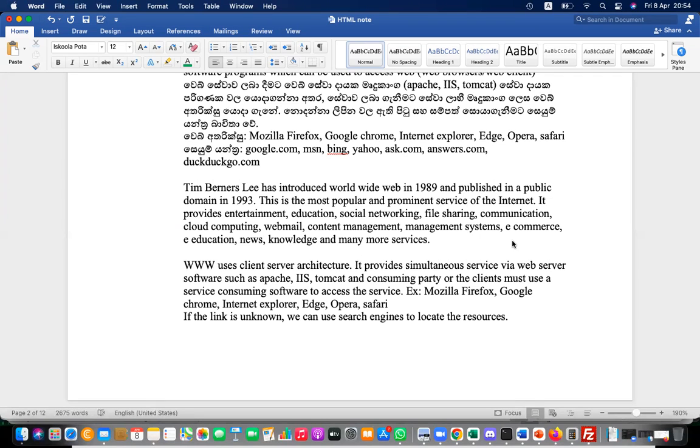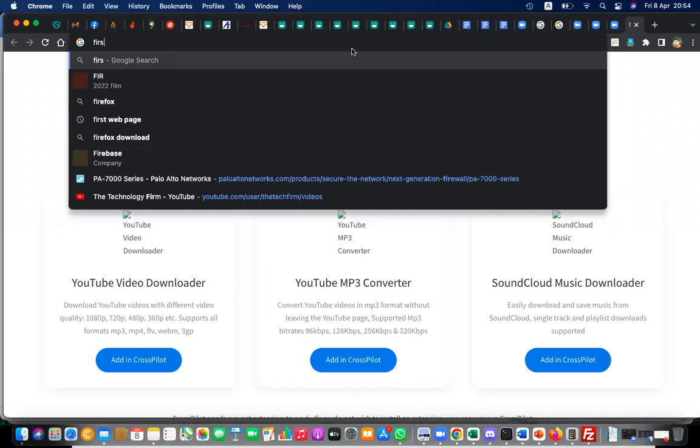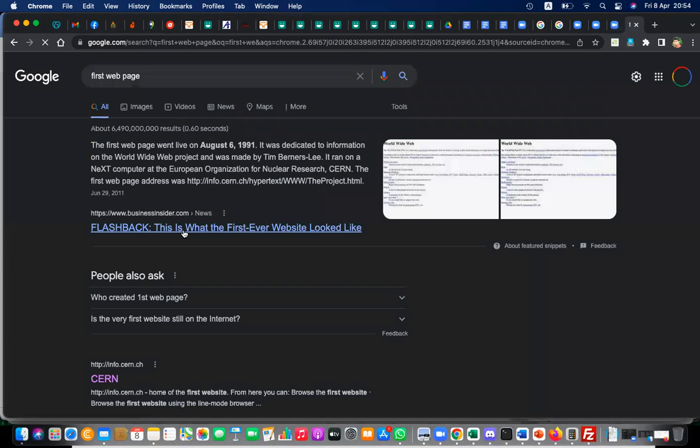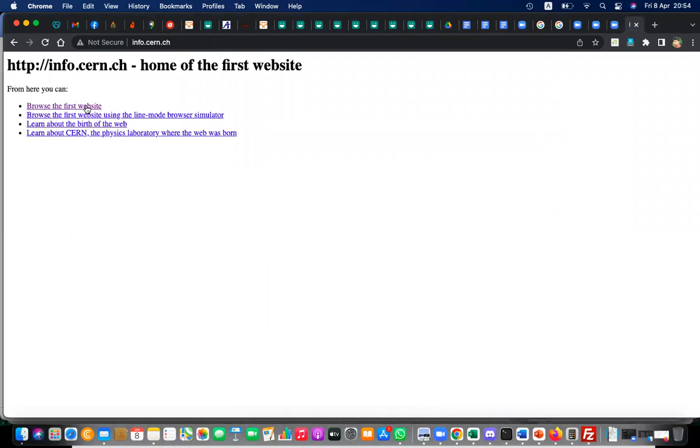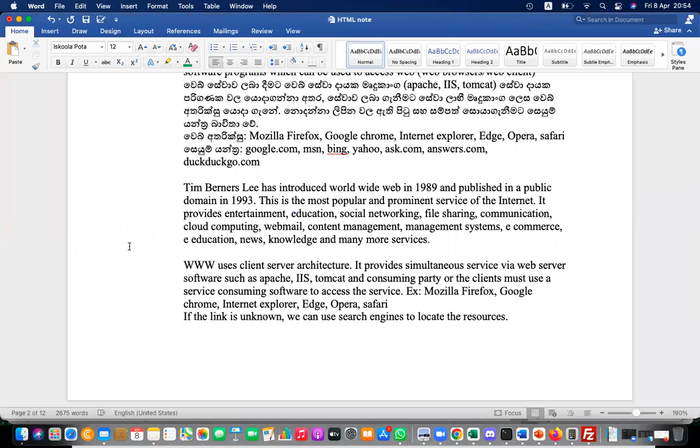Initially, it was just to provide some service. I think you have seen the first website. I showed you last week also. The first web page is info.cern.ch. You can see the first website that they introduced. This is it, and it's a very simple website. It's just information only in Web 1.